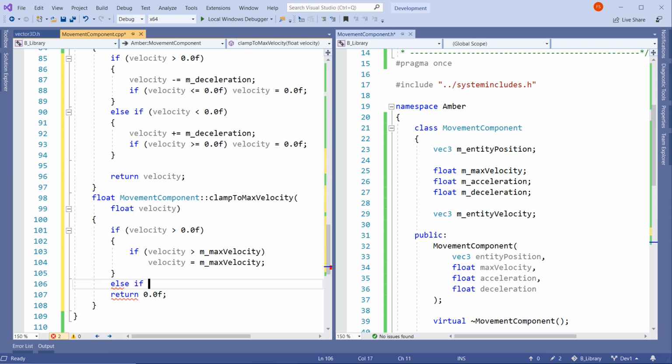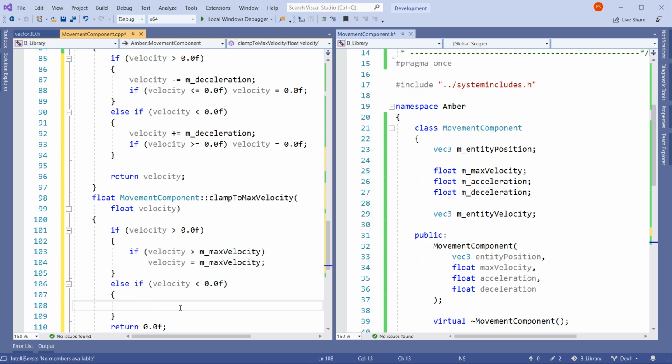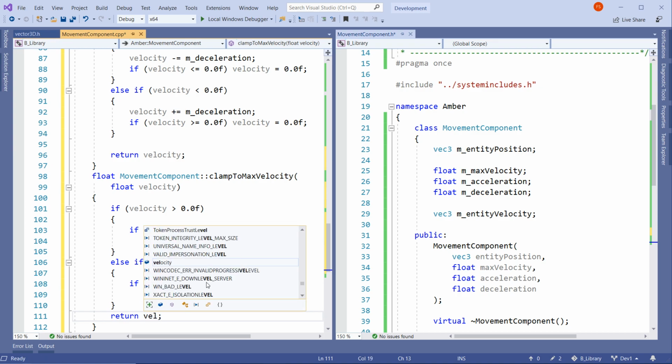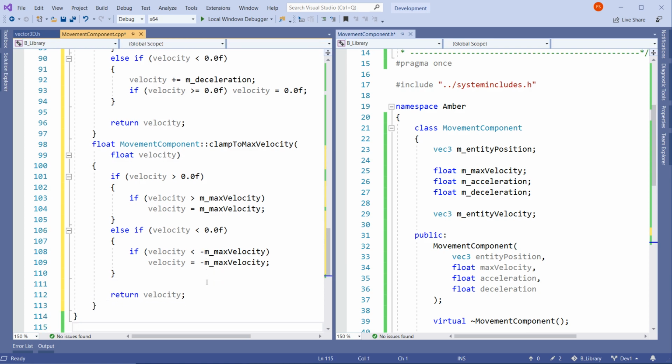Else if it's less than 0.0f, and we just do the reverse of this. And switch it around. So that is less than minus max velocity, velocity equals minus max velocity. Is that correct? I think that's correct. And of course return the velocity afterwards and we should be fine. Yeah, that looks about right.